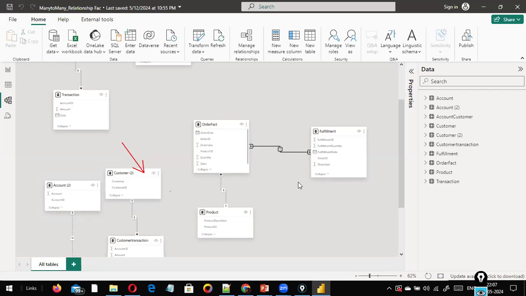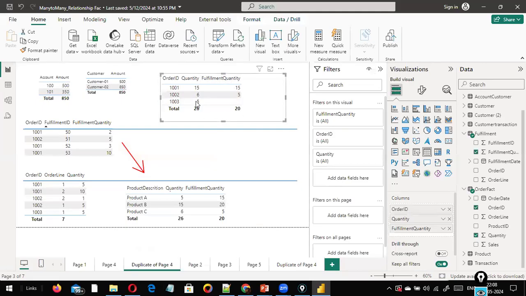But without a bridge table also, you can do the filtering. You can implement a many-to-many relationship. That is possible. So what is the requirement? The reporting requirement: your manager wants to see, against each order, how many units were ordered and how many we have shipped. Here they can make out quickly that in order ID 1003, we have not yet shipped, and here we have shipped, but only one item is still due.